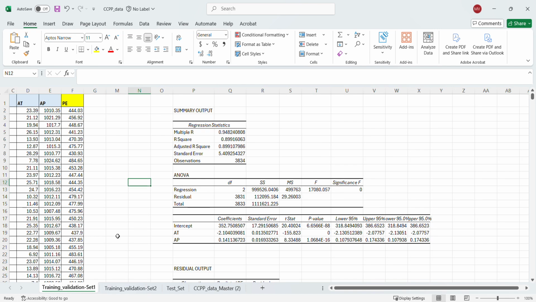Let's start with the training and validation set 1. So we have the input parameters temperature and pressure here to predict the outcome, that is power generated. Since we decided to use the linear regression model, I use the Excel's inbuilt regression functionality on these two input parameters, and this being the output parameter. And you can see the results here.